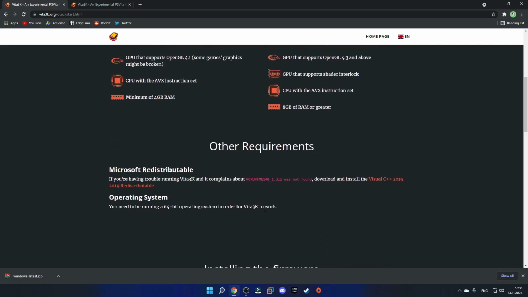Then just scroll down a bit more and you will need to get the Visual C++ 2015 to 2019 redistributable application. Now this is an official Microsoft download, so to download it, just click on it. And it should download to your computer.